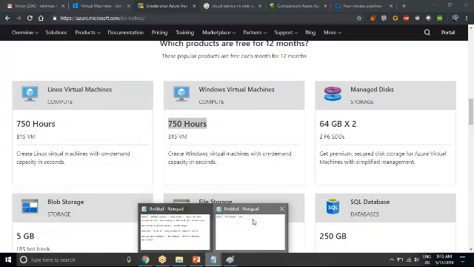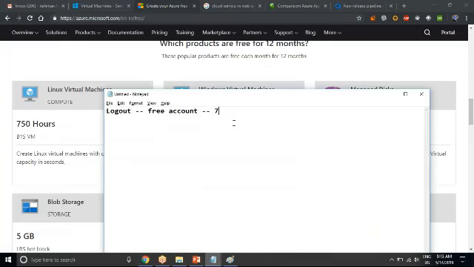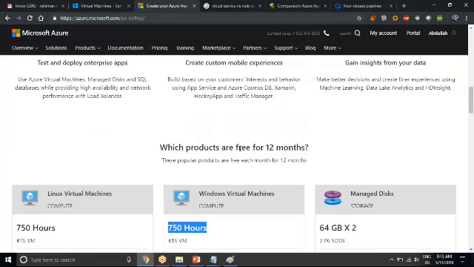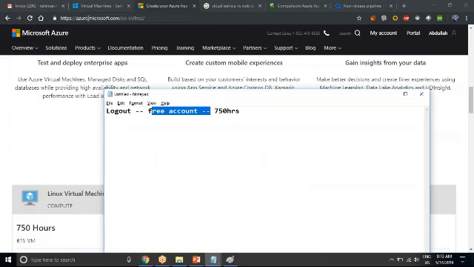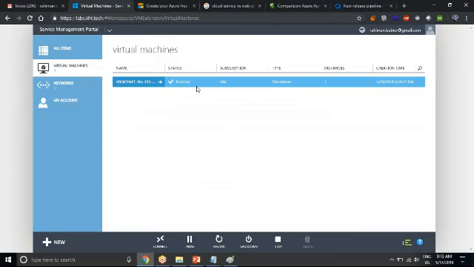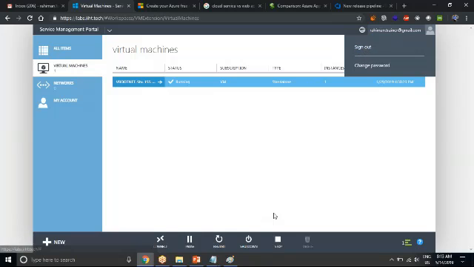$750 hours. So it gives me 750 hours in the free account, wherein I have given my credit card information, and I think it is 12 months free. I go in happily, I start a VM, I'll remote desktop to it, look into the VM, I'll play around with a few features, then I come out, I'll go ahead and log out, I'll sign out from here.